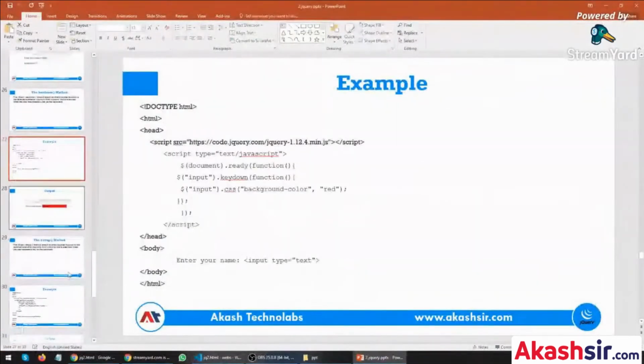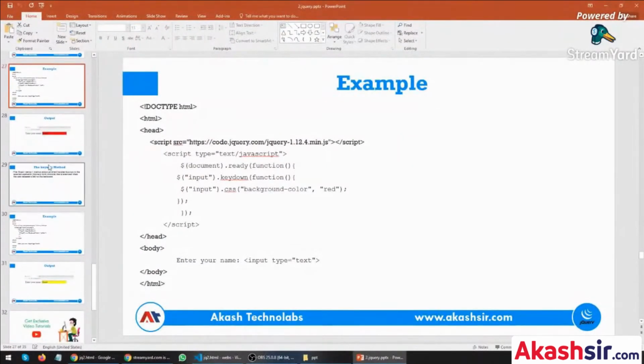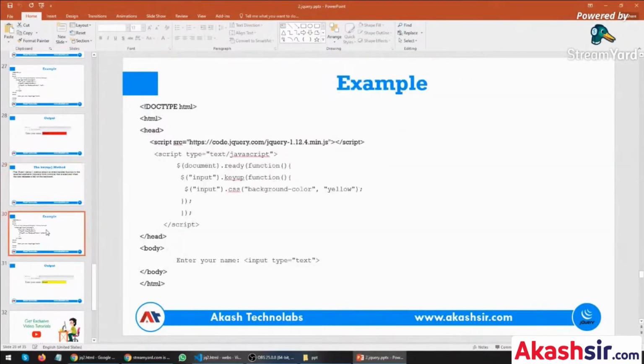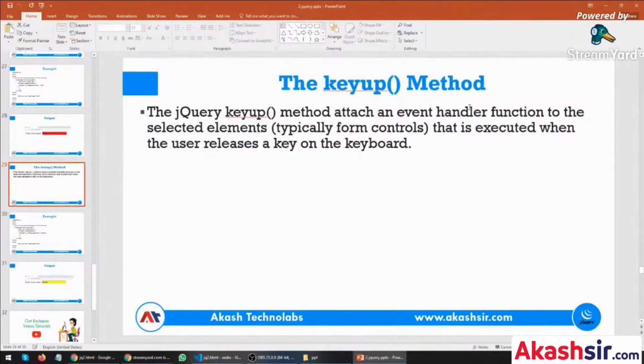Okay. So there are lots of events in jQuery, and you can refer to them and implement them. I know there are lots of events, but sometimes we need only 5 to 10 events or methods for our website, right? Okay. So the last one is keyup. For an example, the keyup method is also handling the keyboard, right?